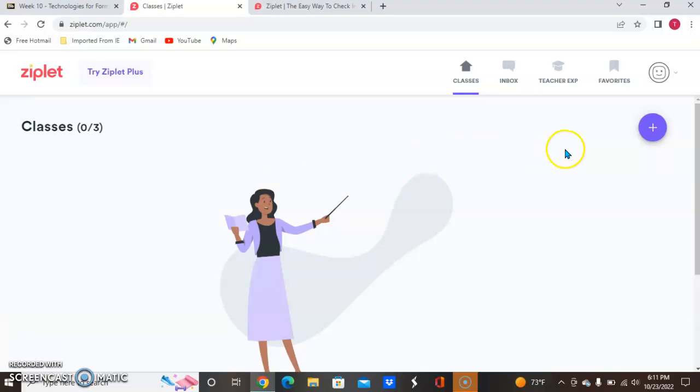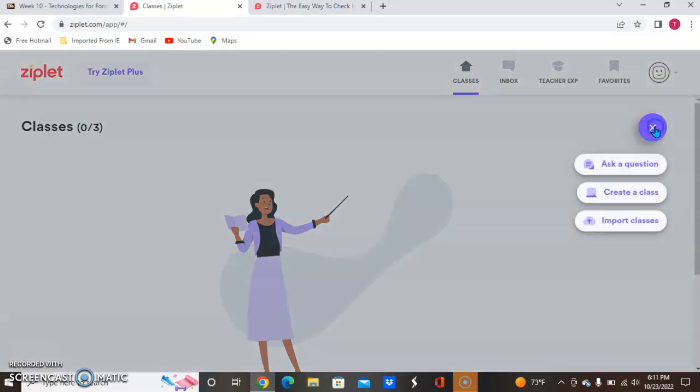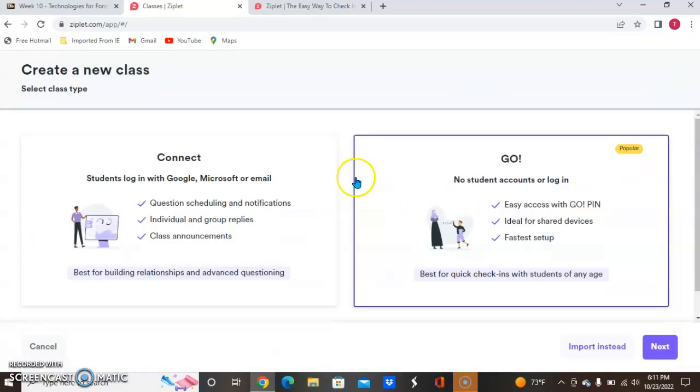So to create a class or ask a question, which first we'll start with creating a class, you want to click on this plus symbol. Click on Create a Class, and it's easiest to use the Go account. No students have to log in or make an account. You simply get a Go pin when you create your account, and you can share those with the students.